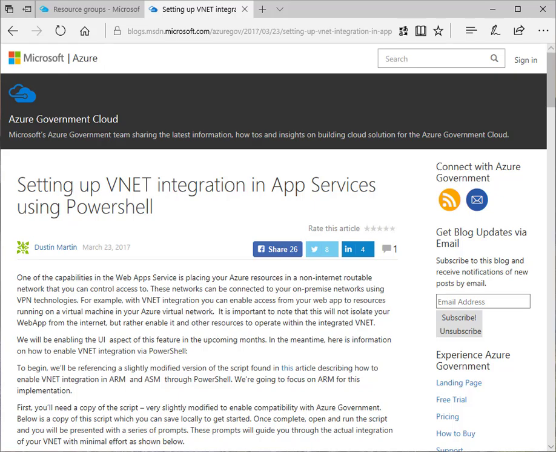A new feature was just recently released into the Microsoft Azure Government Cloud environment that allows you to easily set up VNet integration to your app services without having to use PowerShell.